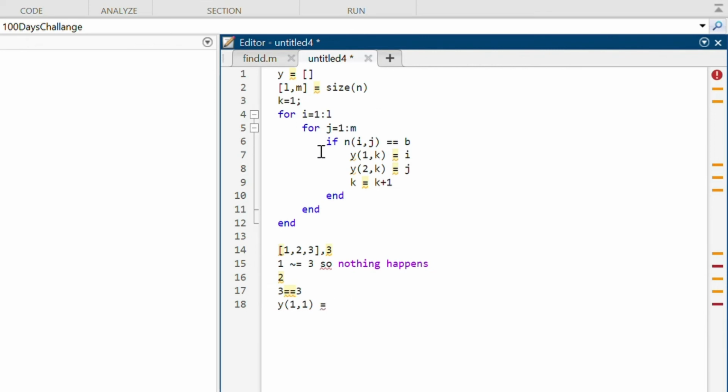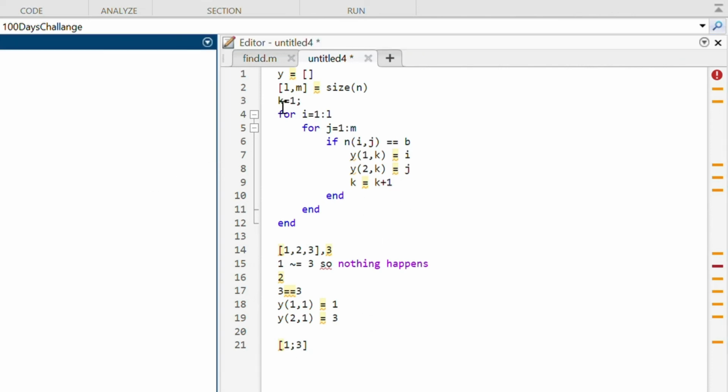What will it do is assign y(1,1) equal to the i of that element, which means 1, and then it will assign y(2,1) equal to the j of that element, which is 3. So it will return our array, which is 1, 3, where the first row will show the row of that element, and the second row will show the column of that element.